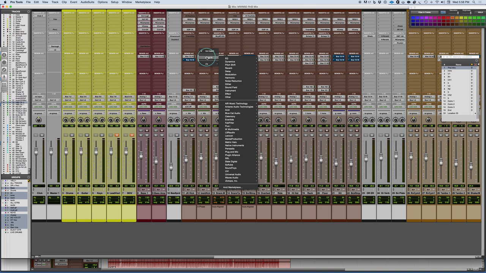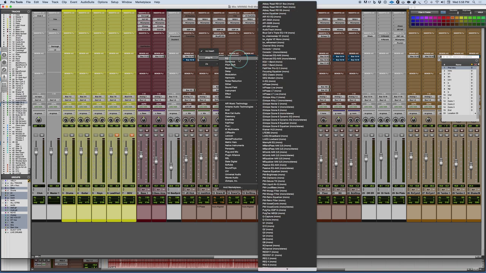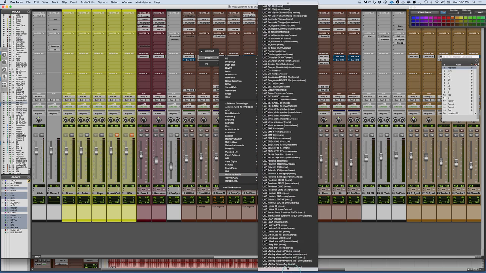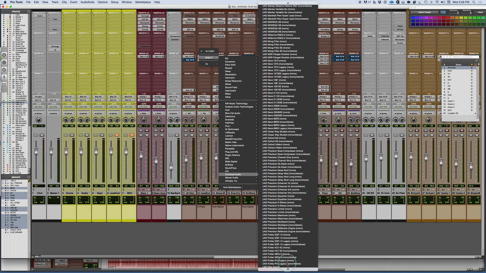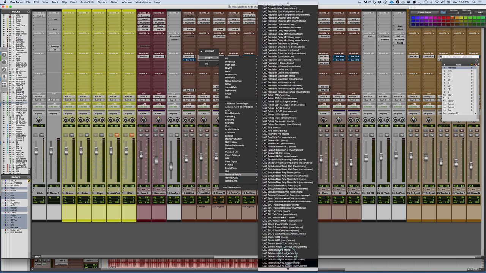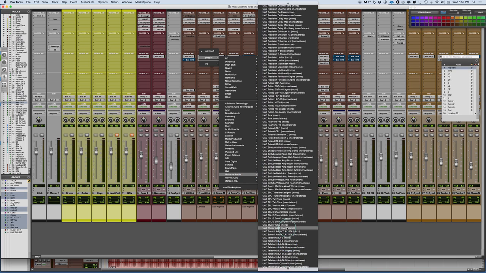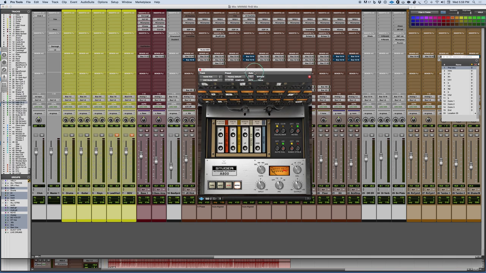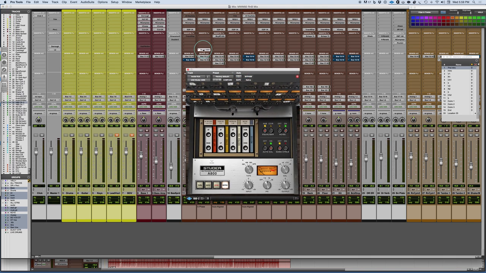I'm going to show you something here, and we can move it around, do a quick A/B, and you can get an idea. One of the things I wanted to start with here is a Studer tape machine. And this is part of the Universal Audio Collection. This is the A800. And this is one of the all-time classic analog tape machines.